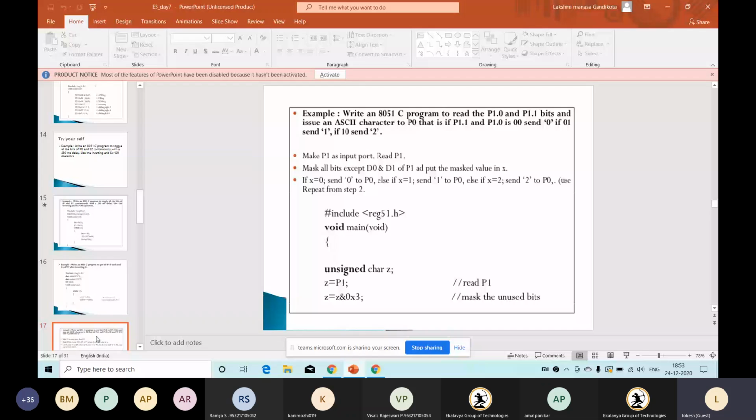that if P1.1 and P1.0 is 00, send 0, like that. If P1.1 is 0 and P1.0 is equal to 1, send 1. 10, send 2. 11, send 3. Up to that we have taken; we can extend this further also. Send 0, send 1, send 2, send 3, like that. Okay.